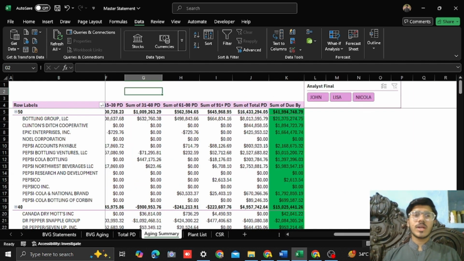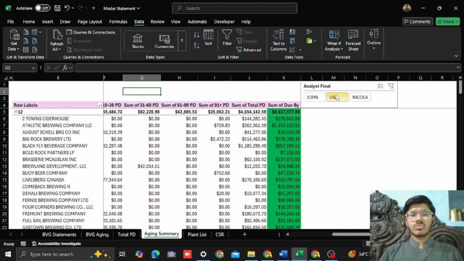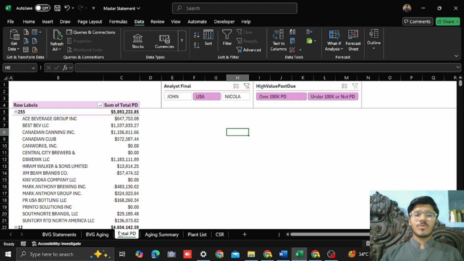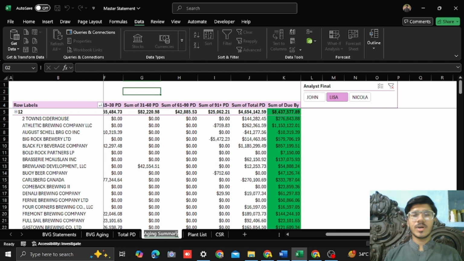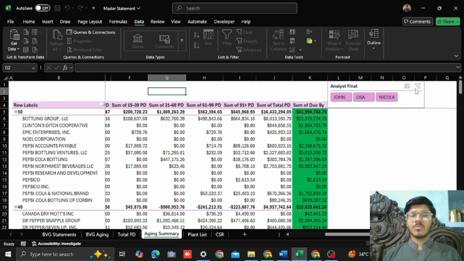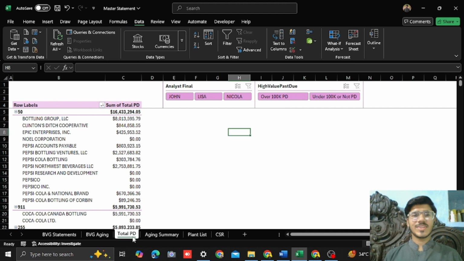What I did with the slicers is I connected both of the two slicers, like analyst final, in both of these two tabs. So once I update it, when I click on it, this pivot table gets updated, and the total PD pivot table also gets updated. I connected both of these two slicers to both of these two pivot tables so the client can see her results very clearly. So now I can remove this slicer here. It will be automatically removed from there, as you can see.